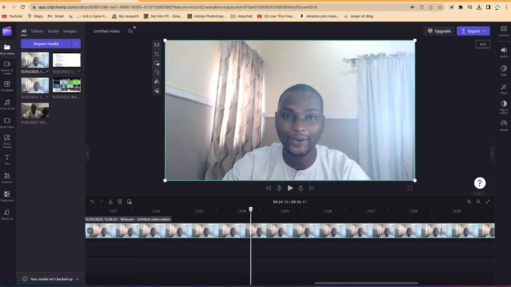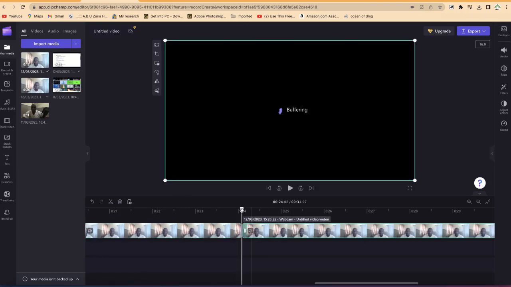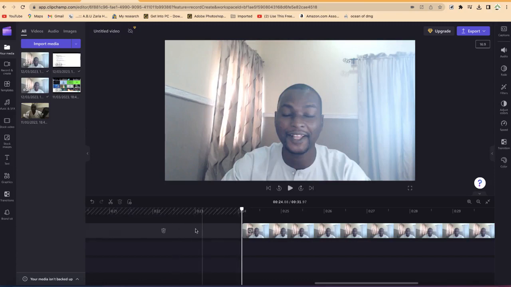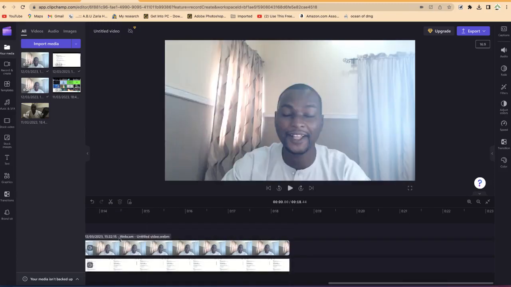From this point you create a split by pressing the letter S, and you can select this and delete by pressing the delete key on your keyboard. Then you can come over here and delete the remaining section to have it fully closed. So basically this is how to record only the camera.